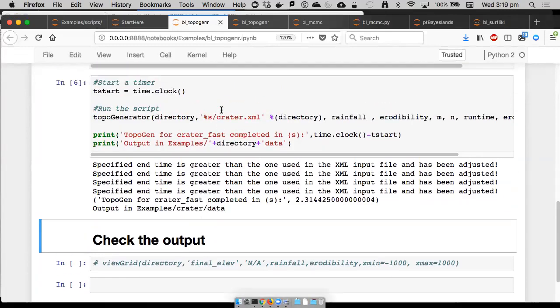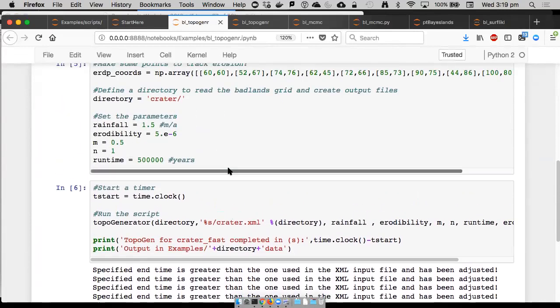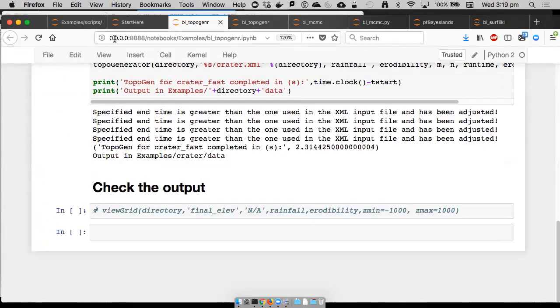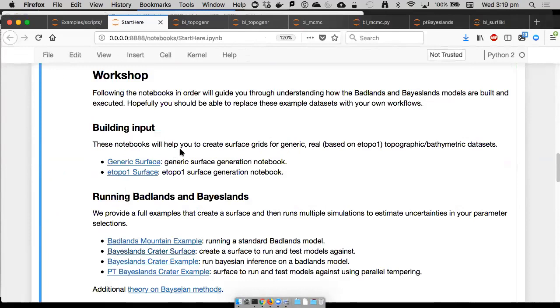You can generate different topographies for each example just by changing the directory from Creator to other examples, if you have them on your laptop. It could be the eTopo, continental margin one, or mountain, or any other. And once you have this generated, we can start using Baselands.